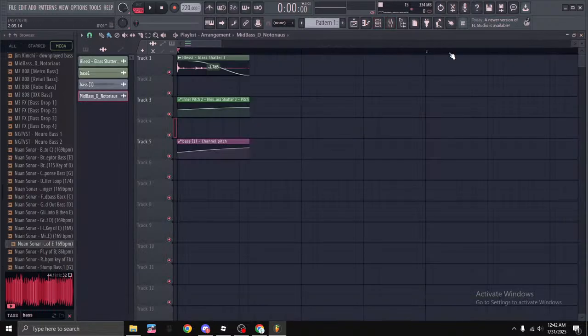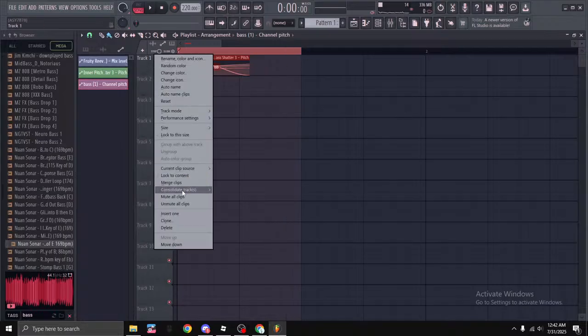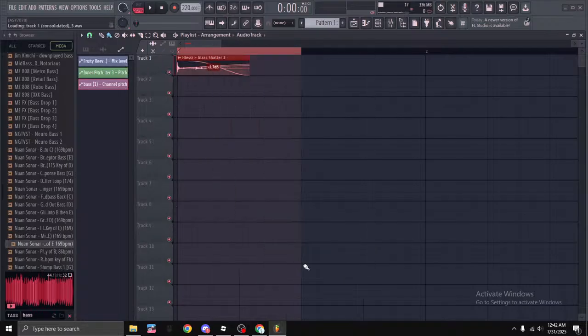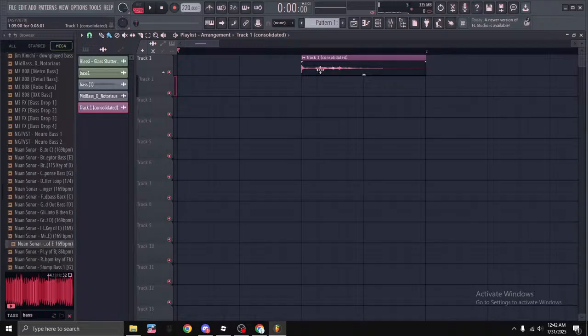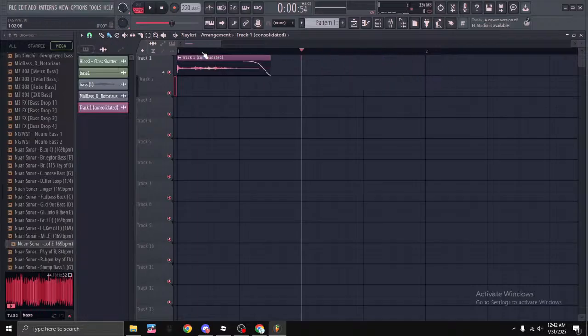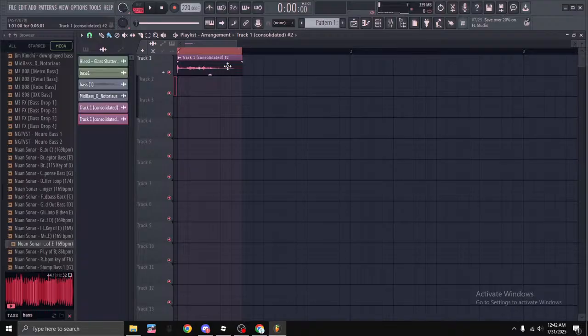And then basically what we're gonna have to do now is take everything and put it in the same track, and then we're gonna consolidate this. Consolidate time selection, start, boom, there we go. And then we can cut off a lot of the stuff like that. Make sure it fades to exactly nothing. And then let's reconsolidate it. There we go. And this is going to be the final product.